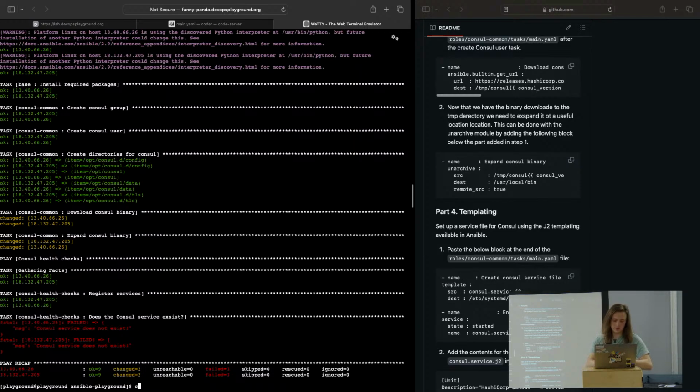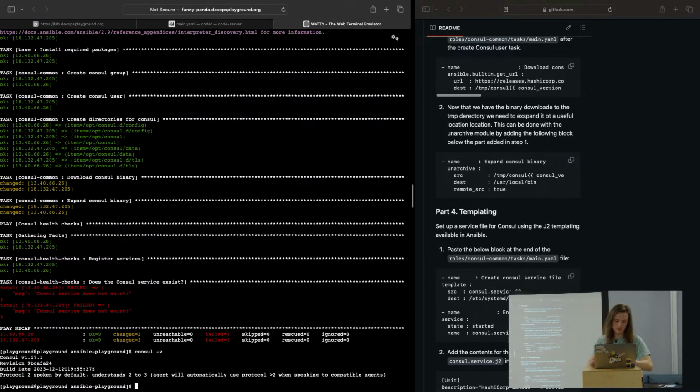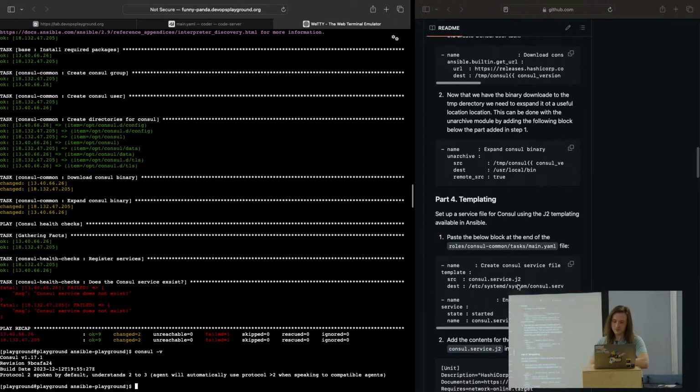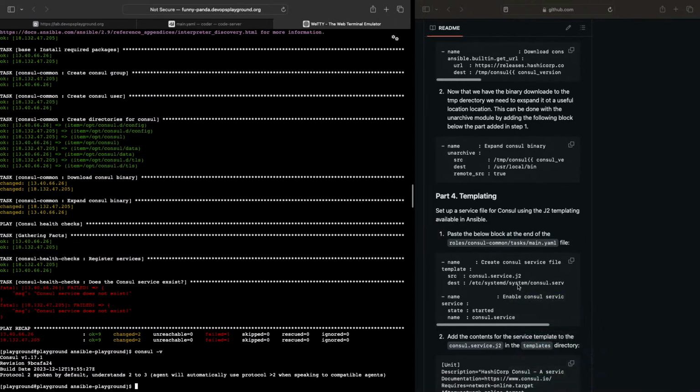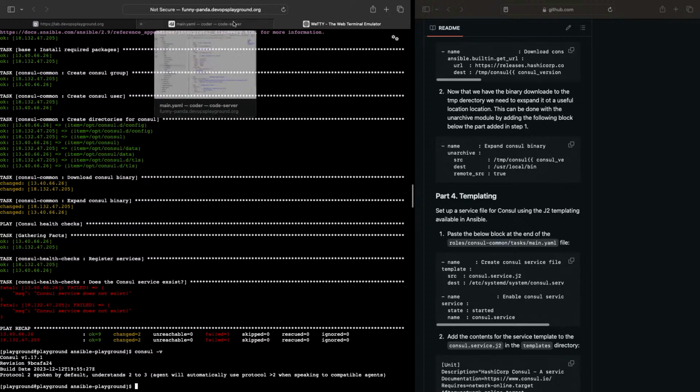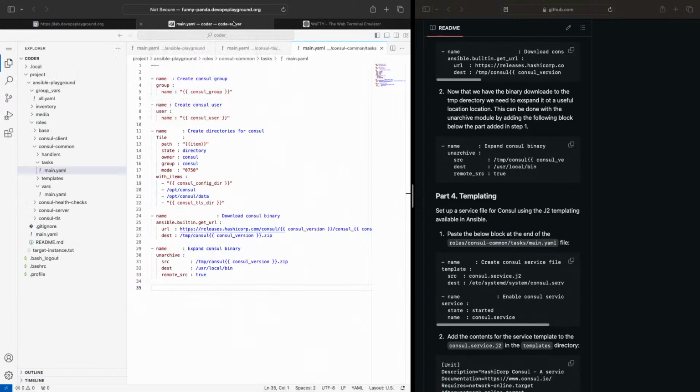But hopefully, if I type console now, we now have console installed. I could have been lying to you and installed it earlier, but you saw it change, so it's definitely gone to the right path. Anyway, so we've got console installed. We now want to set up a service file so it can run automatically, and we can start passing some of these health checks I've set up to actually do something.